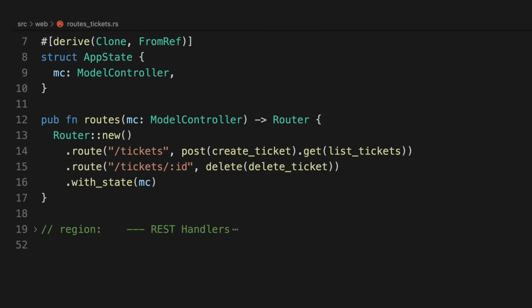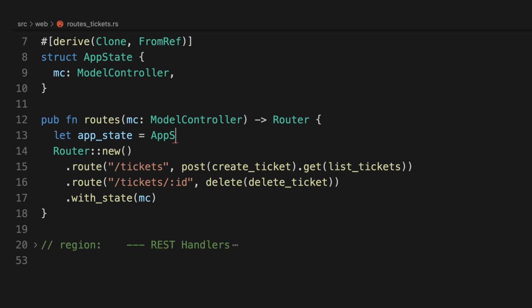If we go to the routes, we're going to create our AppState with MC, and now we take the app_state. Now we go to our with_state, which obviously cannot use MC anymore, but we're going to do app_state.